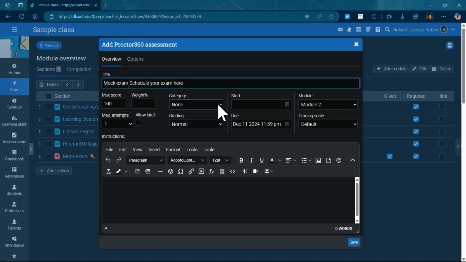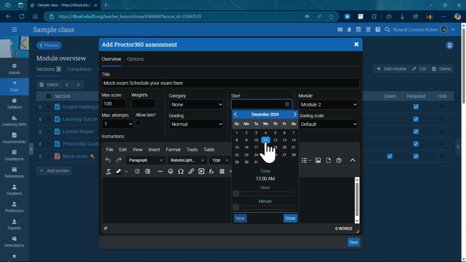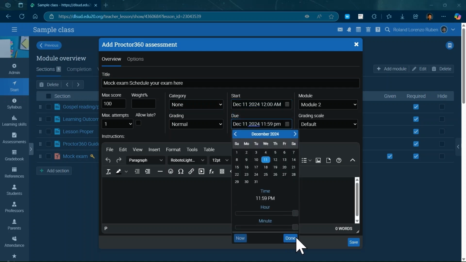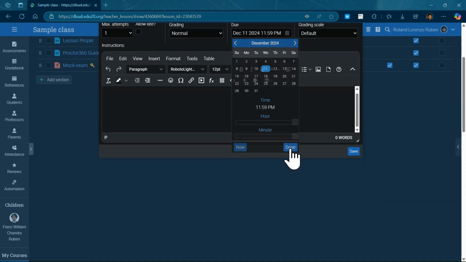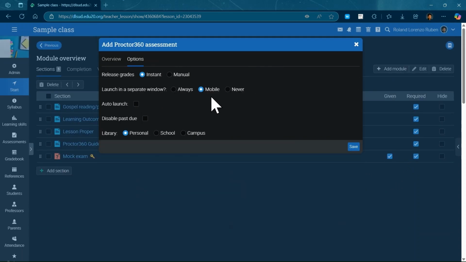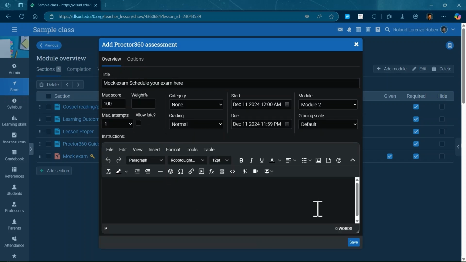Set the start and due date. The start date is optional. The due date may be on assessment's due date. Click Options. Set to Never for the launch in a separate window. Set to Auto Launch. Click Save, or you may go back to the overview and write some instructions, then click Save.